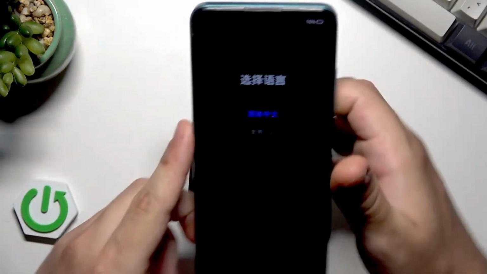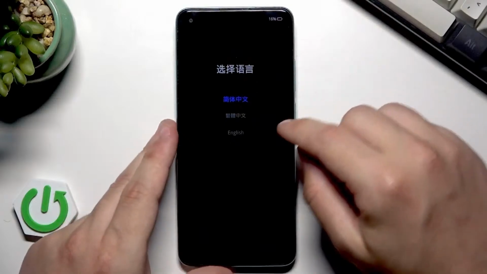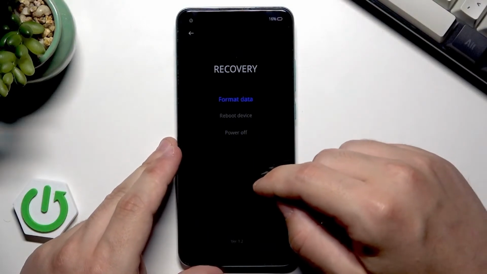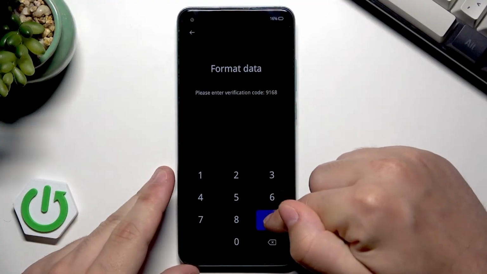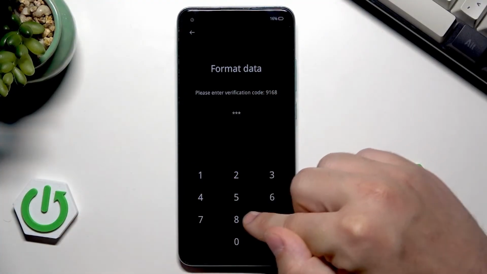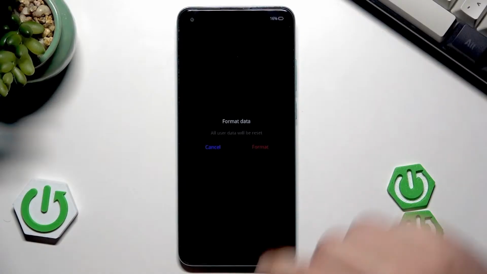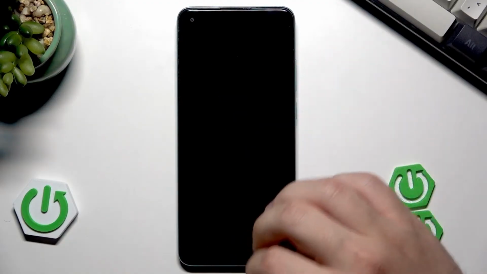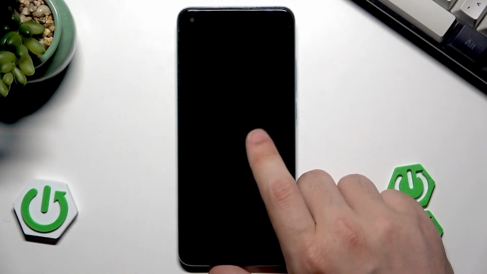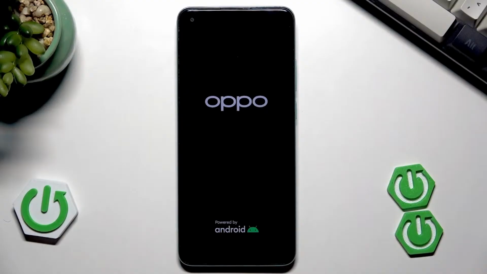Okay, and now we are in the recovery mode. Select your language. Now select Format Data. Type this code using your keyboard. And click on Format. Click on OK. And now the device will be automatically turned on. And the next thing we need to do is to again set up our device.